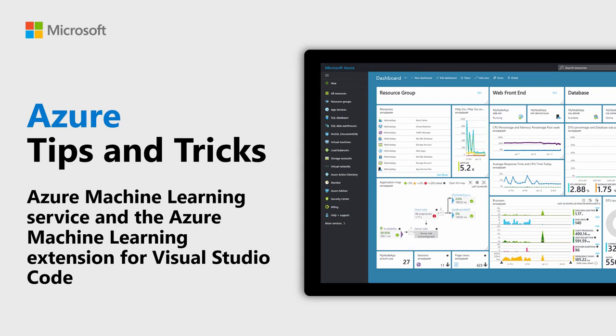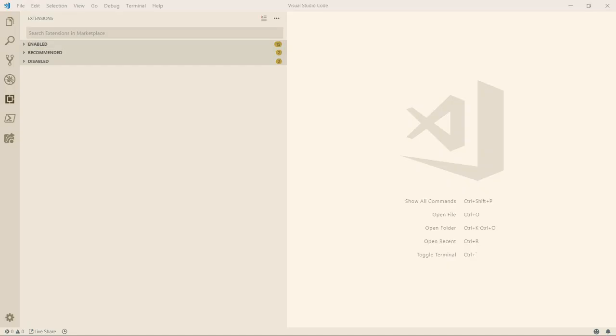Learn how to get started with the Azure Machine Learning Service and how the Azure Machine Learning extension for Visual Studio Code works in this episode of Azure Tips and Tricks. Here we are in Visual Studio Code. We are going to install the Azure Machine Learning extension that lets us work with the Azure Machine Learning Service.